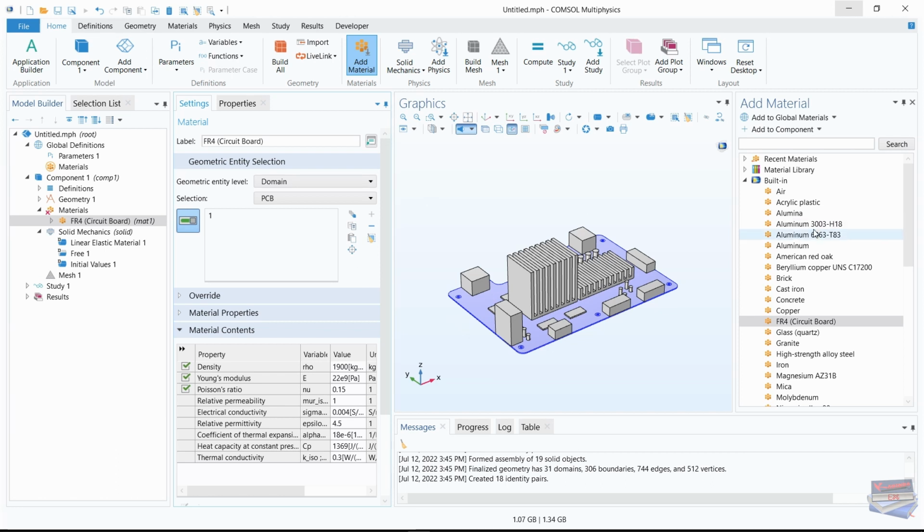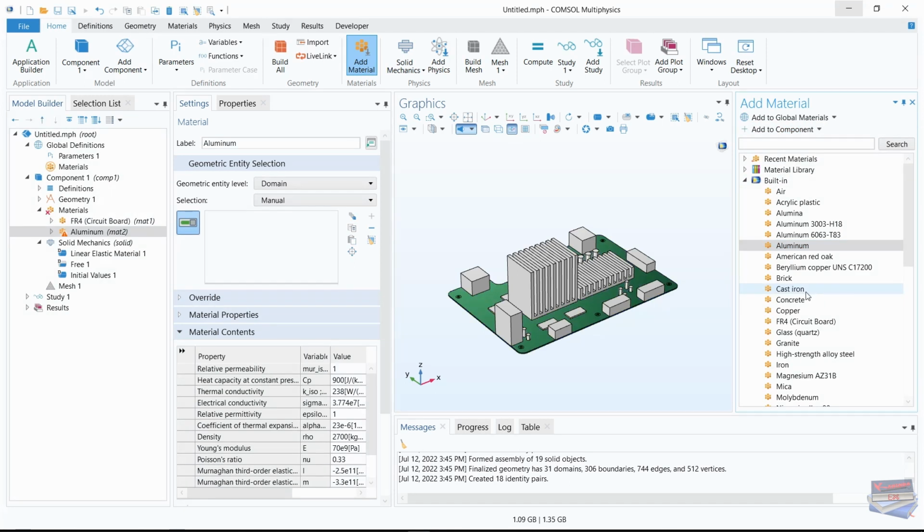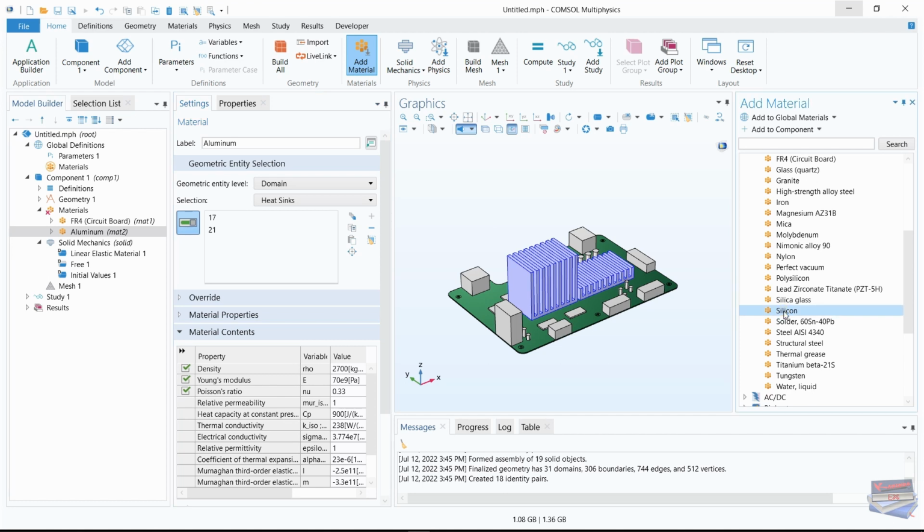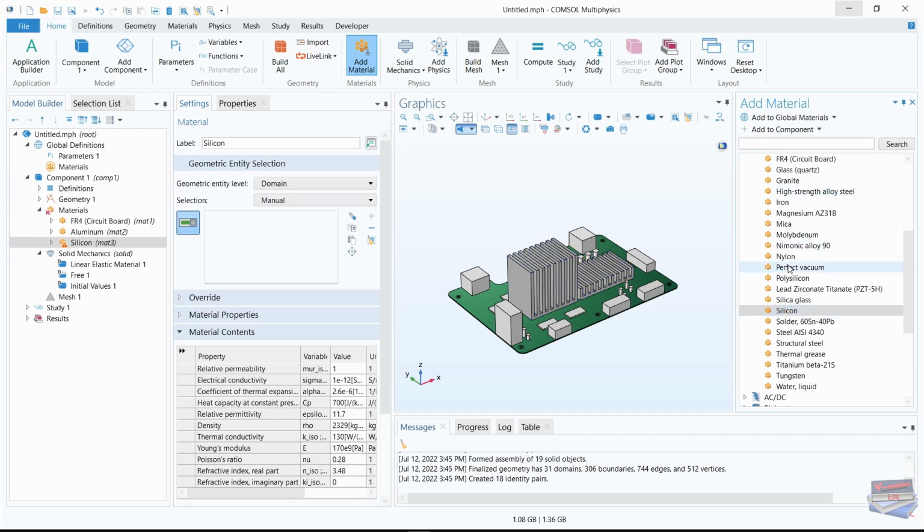Let's go to our material window again, and right in built-in, we are still working in built-in. Let's select aluminum and add to component, and for the aluminum all we need to do is go to our selection, and this time we want to add our heat sinks. Now we need to add our silicon. Silicon is also in built-in, so let's scroll down, let's select silicon, add to component, and for the silicon that will be the chips. So all we need to do is go to selection and select chips.